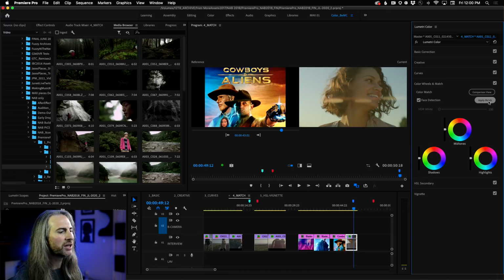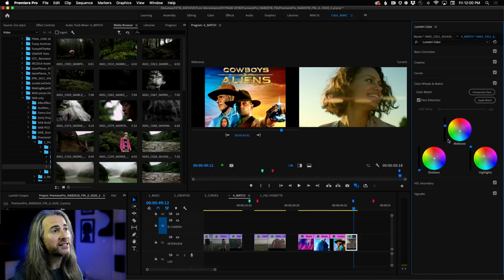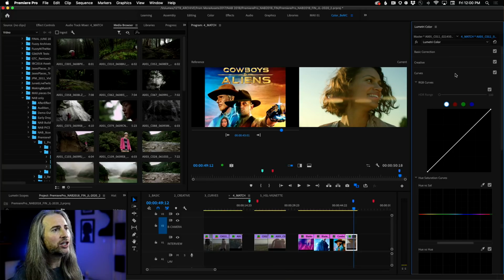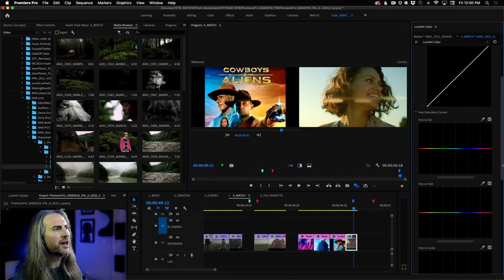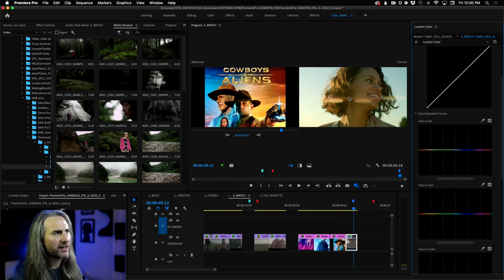So I'm going to click on Apply Match. All right. Just like that. And now we're pretty darn close. Now, here's a great example of where, as I'm looking at this, one of the things I'm thinking is, okay, first of all, just to really sell it, I think the orange is pretty good, but there just wasn't enough blue in the sky to begin with.